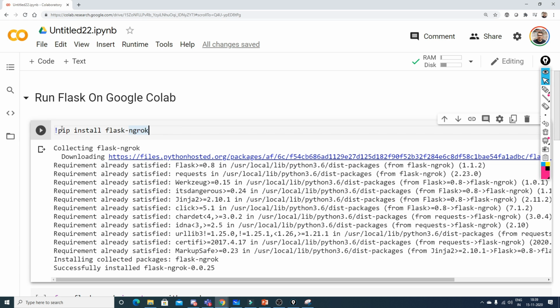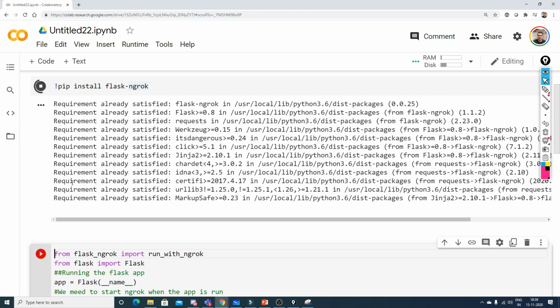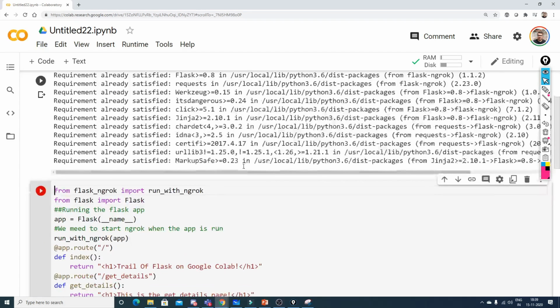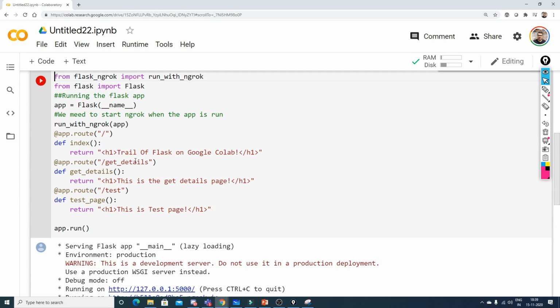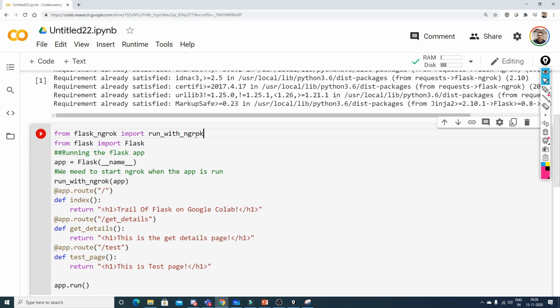So first of all, you need to write !pip install Flask-ngrok. After you install it, it shows the requirement already satisfied. The next thing is that we will try to create a Flask app. Now this is a very simple Flask app. Before that, we need to import this library, which is called Flask_ngrok.